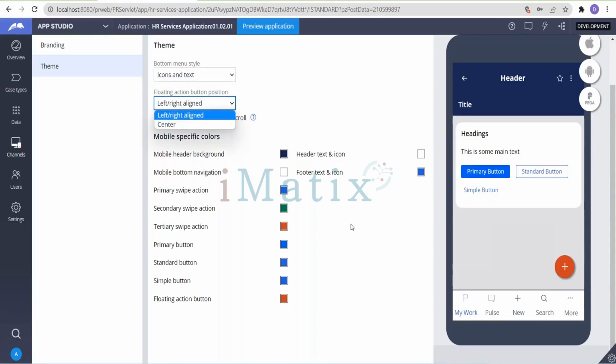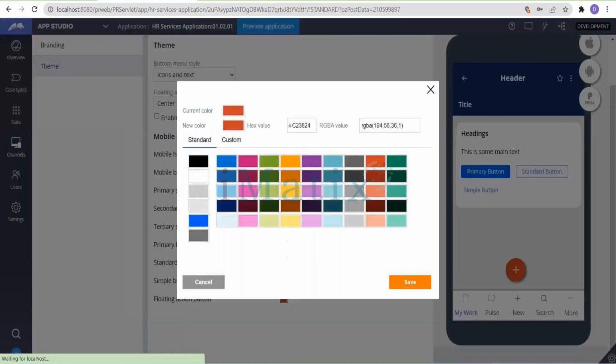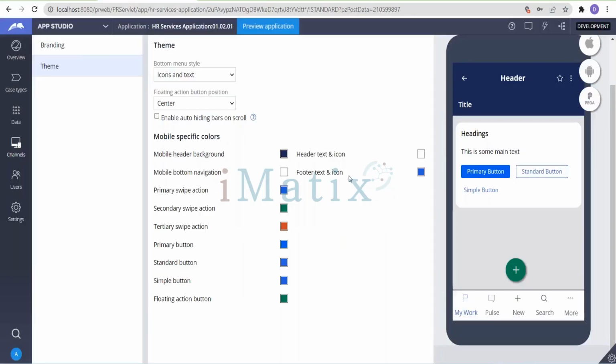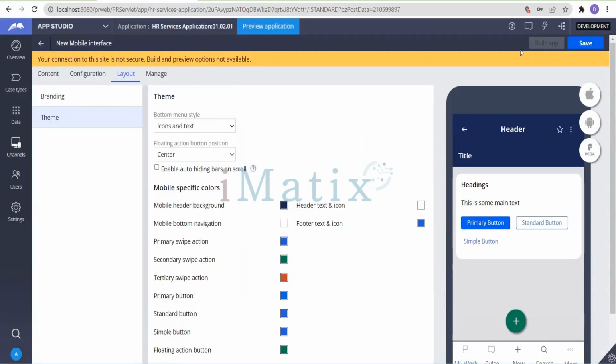Now how should your floating button be aligned? This is your floating button. The center, you see it here. Then this is all relating to the fonts, formats, the colors and so on. How would you like your primary button to be, a floating icon button? We can change them according to the styling and branding part. Let's see it.